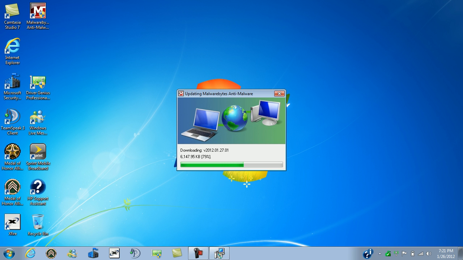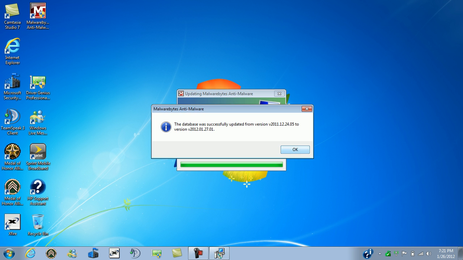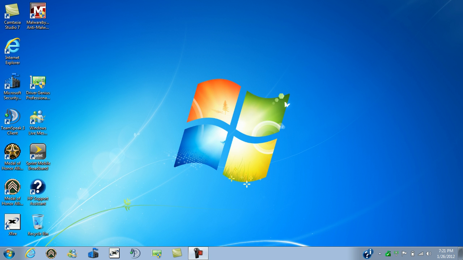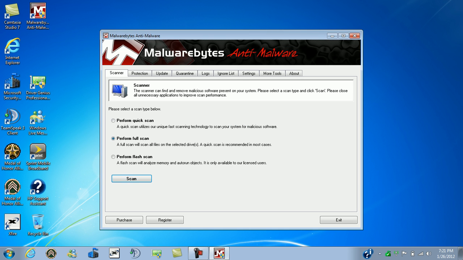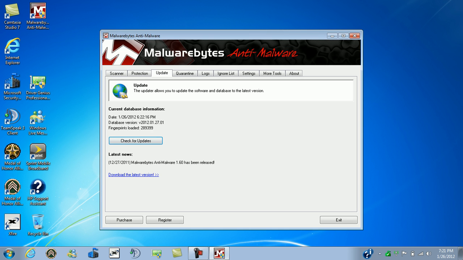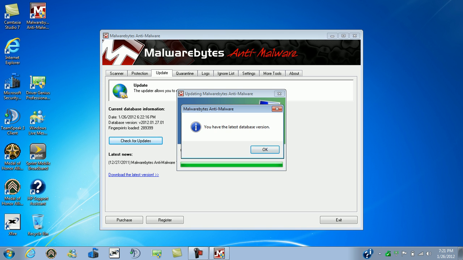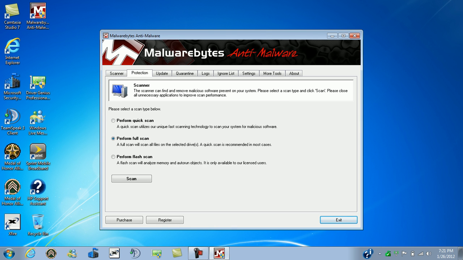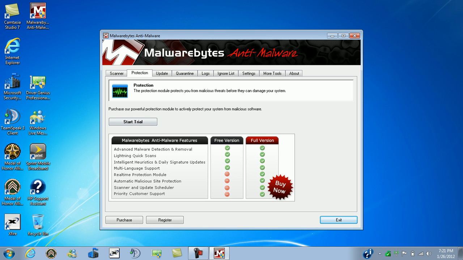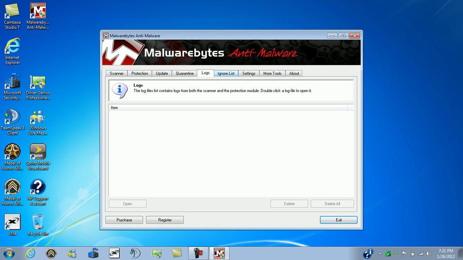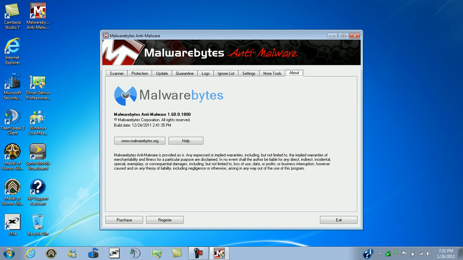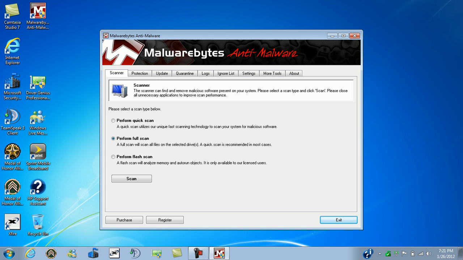So it updates by itself, which I think is very nice for those not computer techie people that don't even know what update means. Alright, well, here's the main interface. Let's check for updates again, see that it's fully updated. Protection, you can start protection. Their protection is not top of the line, but it's pretty decent. Quarantine, logs, ignore list, settings, very basic. So when it's done updating, go to full scan and run a full scan.